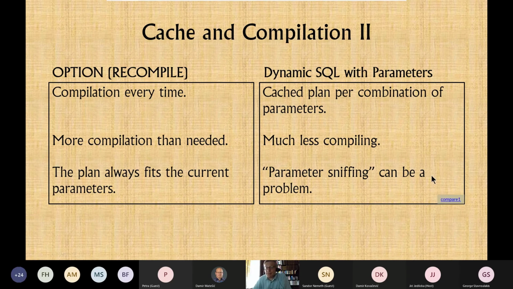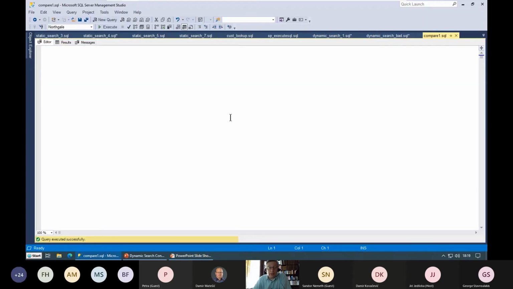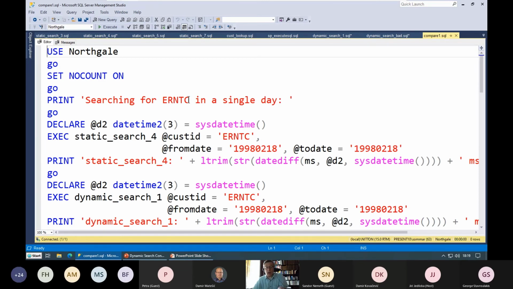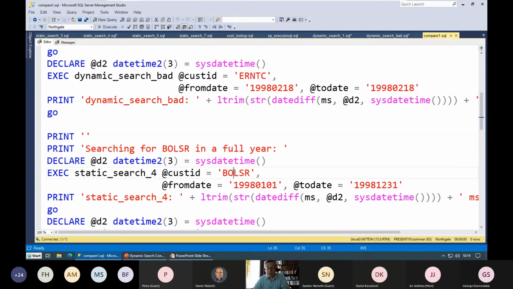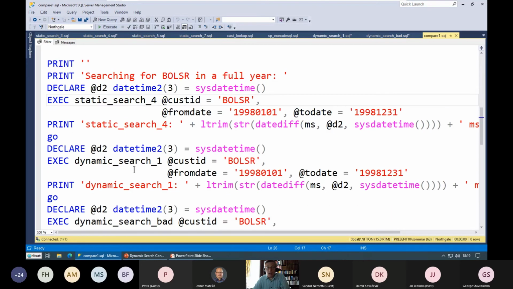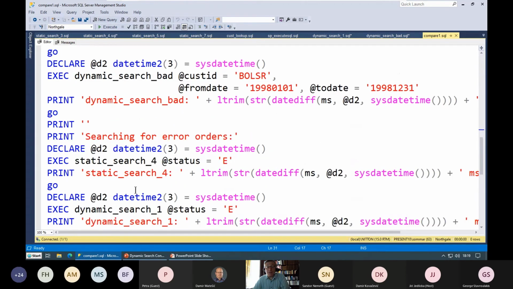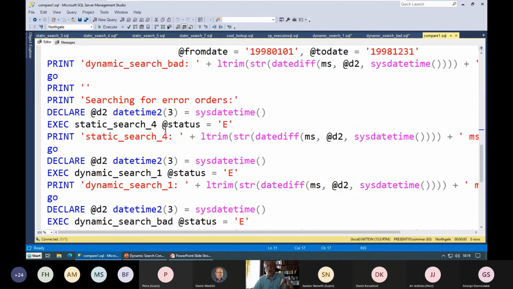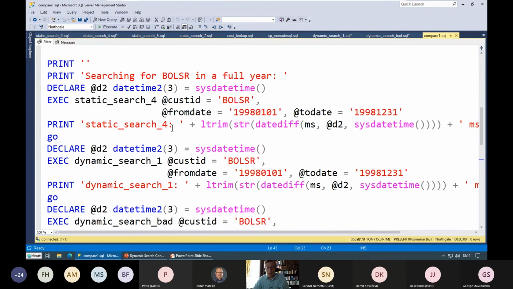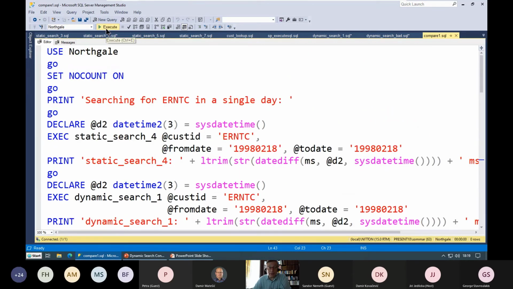So here's an example of this. Here I have this script. I've got three searches, and all of these three searches are going to use static search for, dynamic search 1, and dynamic search bad. The first search is the customer ERN to C, the guy with 10% of the orders in the database, for a single day. And then we have $R, one order in the database, and for a full year. Again, static search for, dynamic search 1, dynamic search bad. And finally, all three procedures search for orders with status E, error orders. And I'm going to run all of these to see what the execution times are.